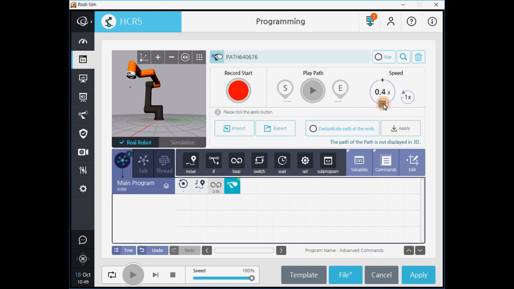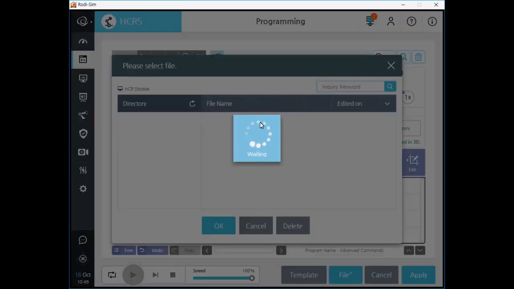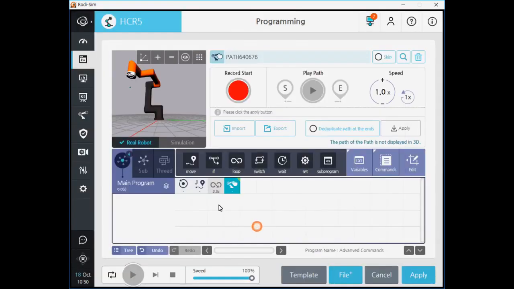And also, you can play the path command independently and adjust the speed of the recorded motion. There are import and export button to copy and paste this path motion for other robot. Please be aware that you cannot see the path of your TCP in 3D simulation screen. This may cause accidental collision or other unexpected motions.